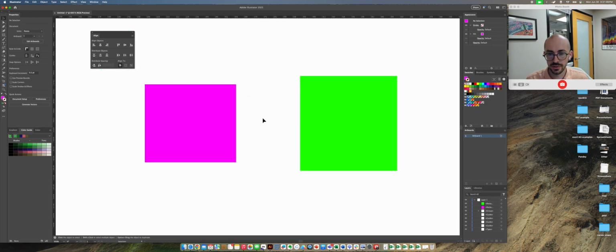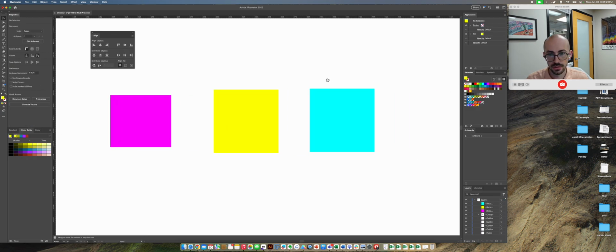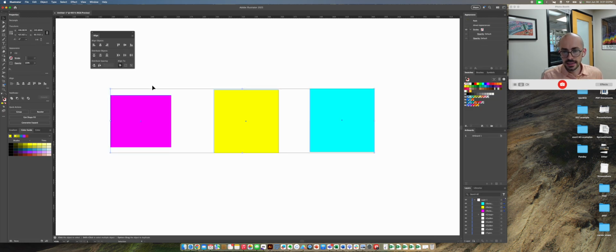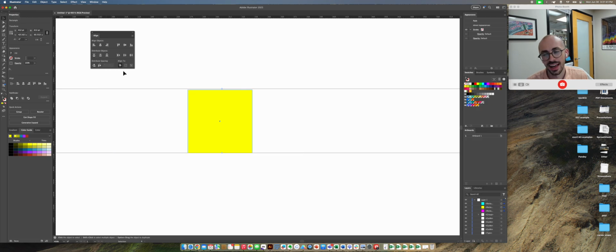Other thing that's very useful is the distribute function. So let's say I make another straight shape now. Let's make it cyan here. Let's make this yellow. Okay. Let's say I want these shapes to be distributed equally. Again, you might be familiar with this in PowerPoint. I want the gap here to equal the gap here, or to be distributed horizontally. I don't know how else to say this other than demonstrating. Select them all and click Distribute Horizontally.